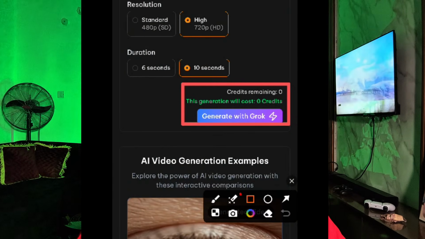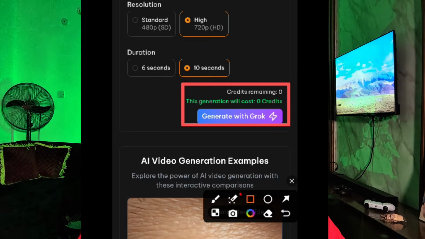In this video, I'm going to show you how I was able to use Grok for completely free using this particular website I'm about to show you today. Now, you can see from this website, it is written Grok is completely free, to tell you that this website is free as of the time of recording this video.